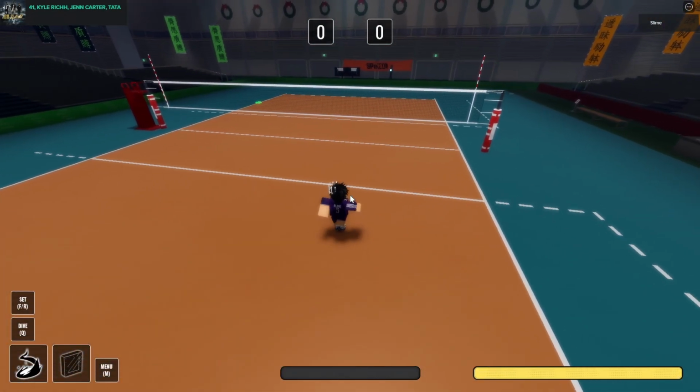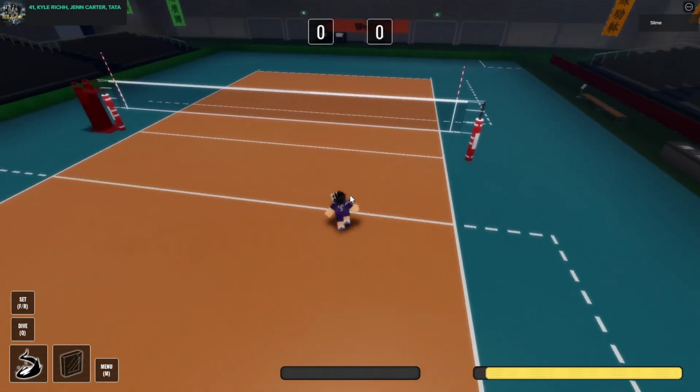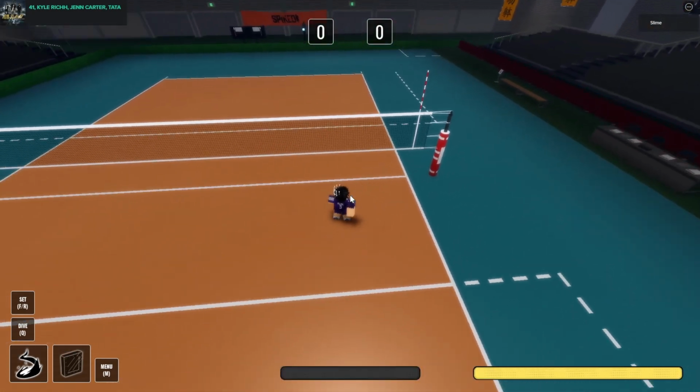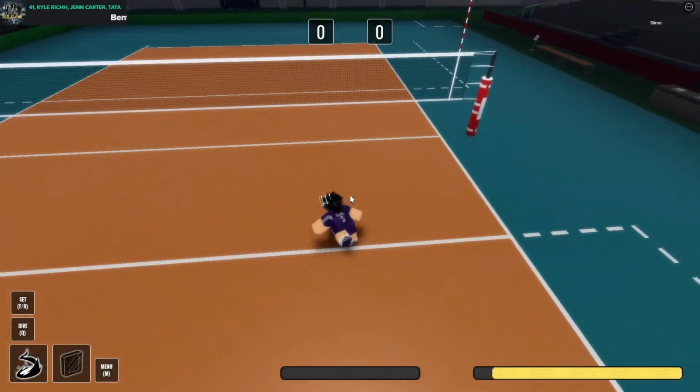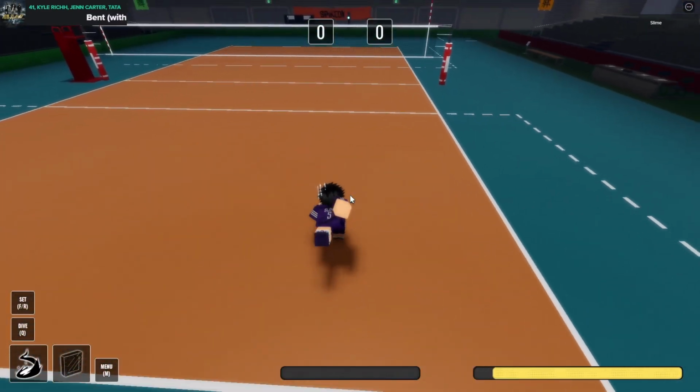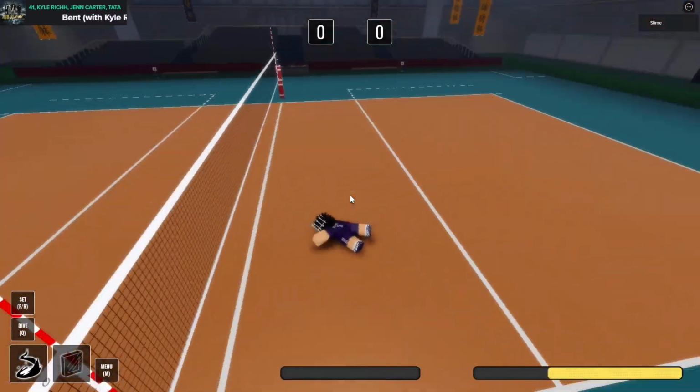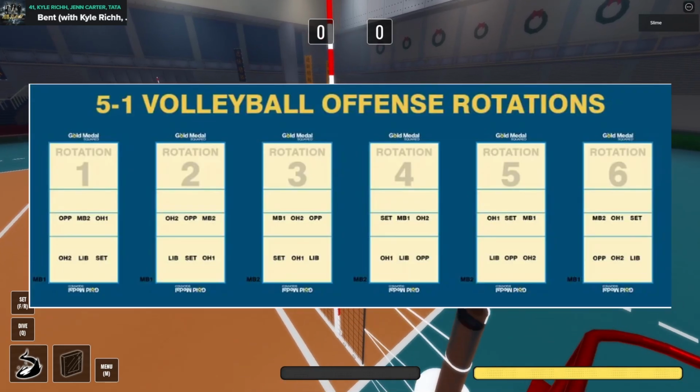So, first things first, basics. I want to talk about where an opposite hitter stands. It's called opposite because this is usually where the setter starts on rotation, and this is where the opposite will start because you're always opposite to the setter.